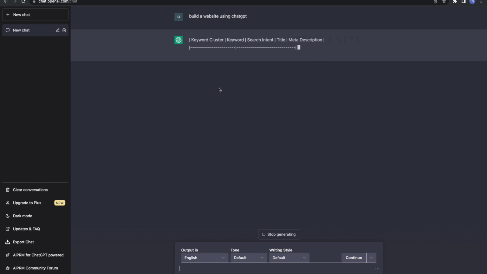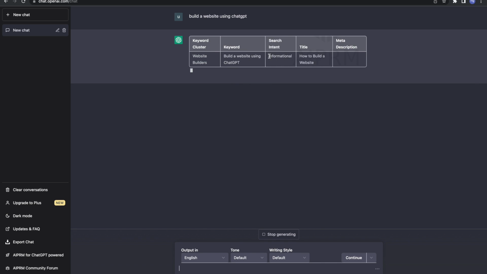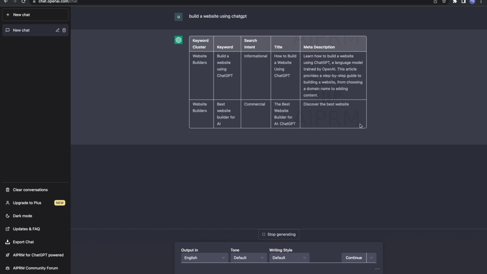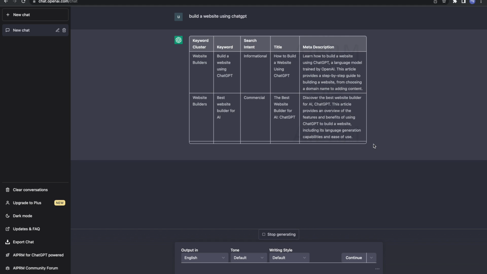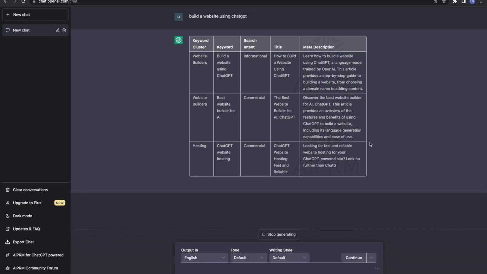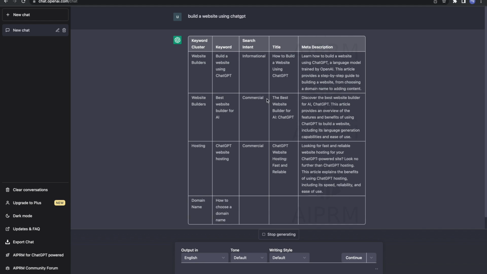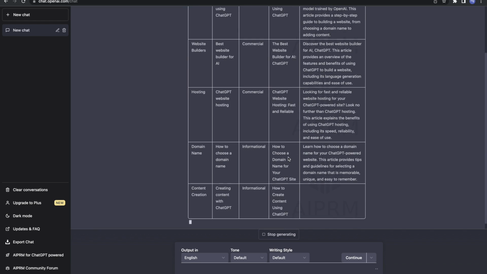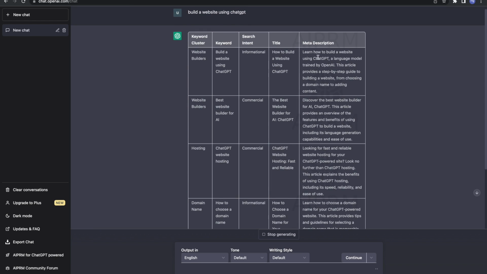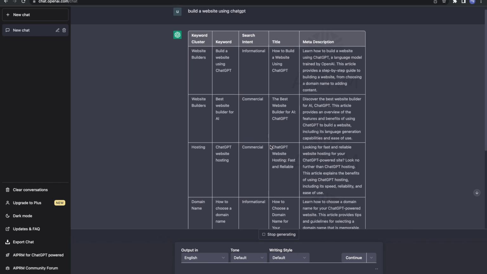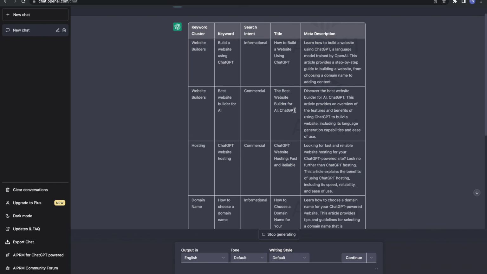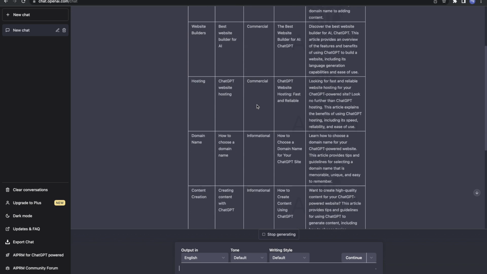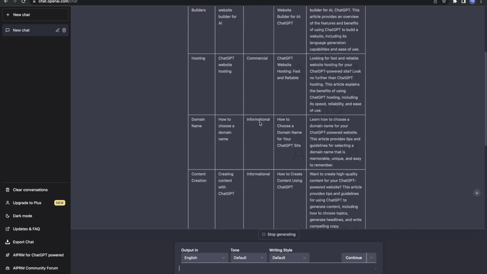Once we submit, as you can see, ChatGPT actually generated a table. And in the table, we have different content, keywords, title, and meta description. And the most powerful thing about this tool is that it generates the search intent for the keyword. If you're familiar with SEO, search intent is the term used to describe the purpose of an online search. It's the main goal of the user searching for this term.